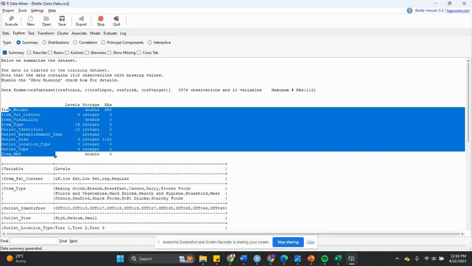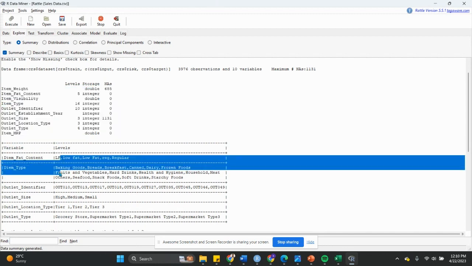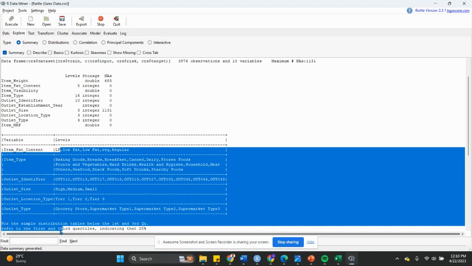As we see, there are 635 NAs in the item weight, and 1131 NAs in the outlet size. So for now we will leave the NAs as such, and we will go ahead and understand the different levels that are there. The variables and the levels are detailed here, as you can see.